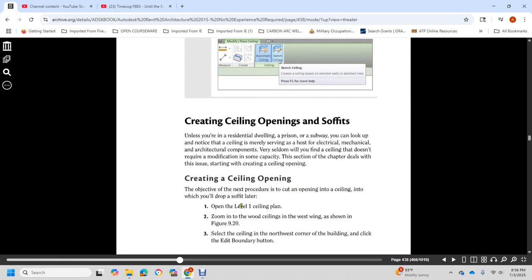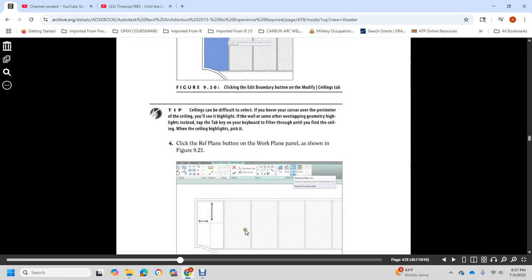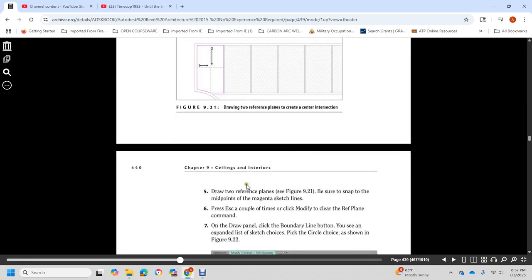Open the Level 1 ceiling plan and zoom into the wood ceilings of the west wing, shown in Figure 920. Select the ceiling in the northwest corner of the building and click the Edit Boundary button. Click the Reference Plane button on the Work Plane panel, shown in Figure 921. Draw two reference planes as in Figure 921. Be sure to snap at the magenta midpoints. Sketch the lines, then press Escape a couple of times.